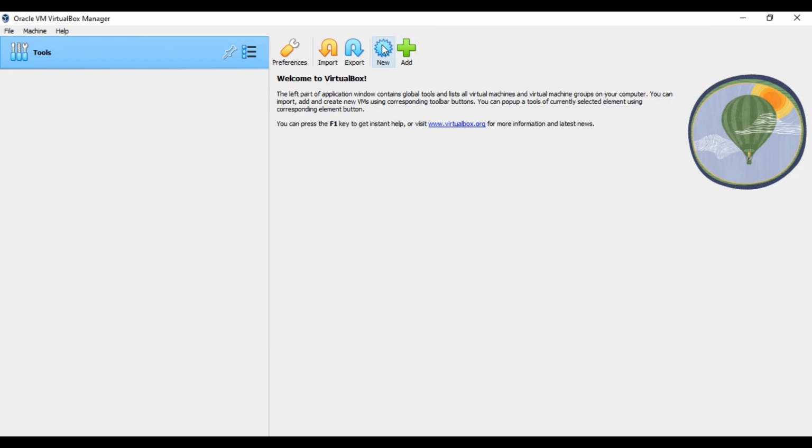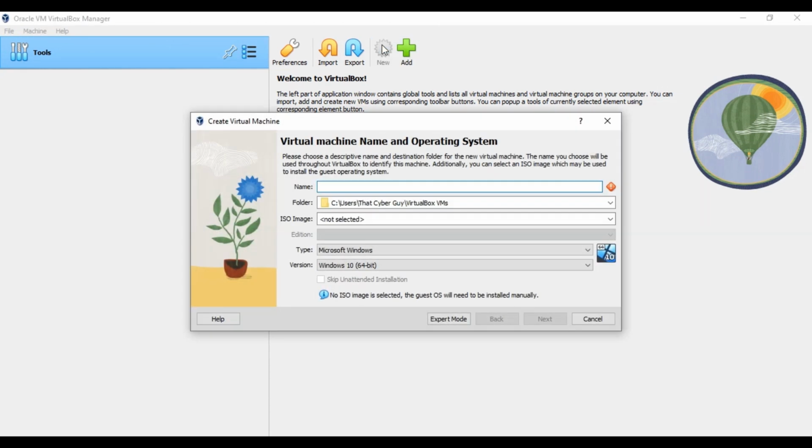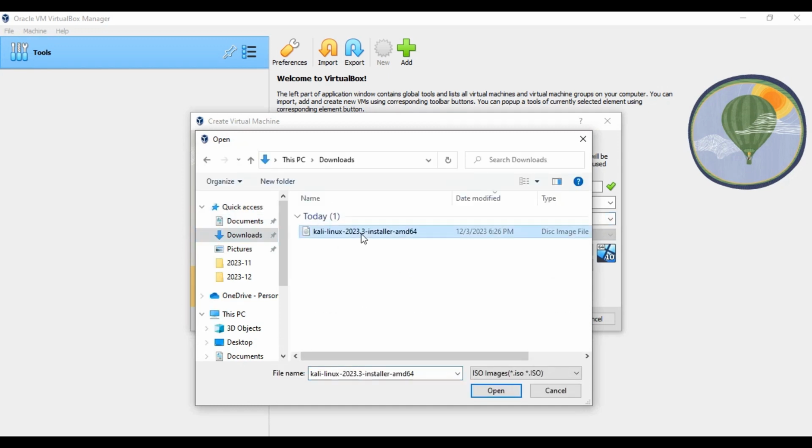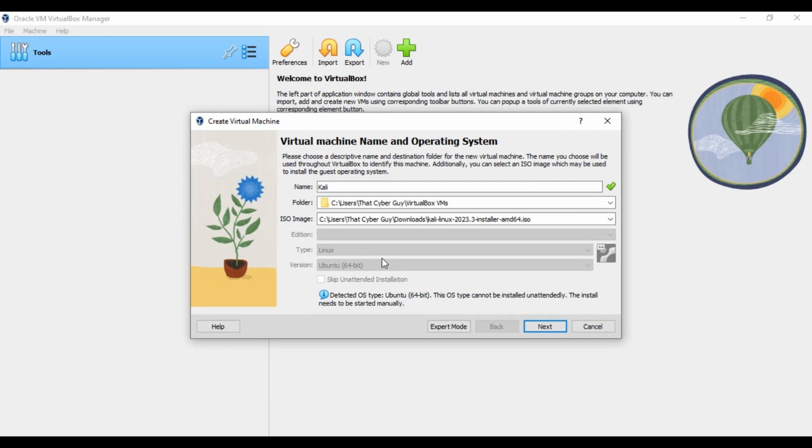We open VirtualBox and we click on new. And I'm going to give my virtual machine a name. I'm going to call it Kali. And then the folder, this is where it's gonna be. And right now I'm going to search where my download is, the ISO. I'm going to click on the ISO file and click open. As you can see here, it is automatically detected. This is a Linux Ubuntu 64-bit. I can click on next.